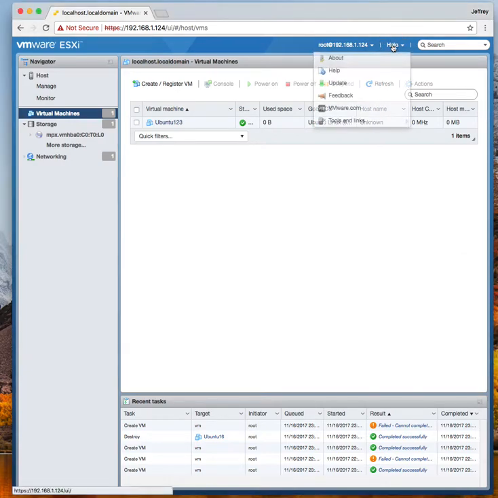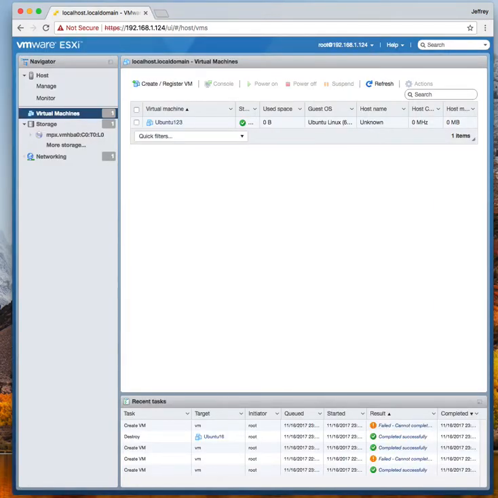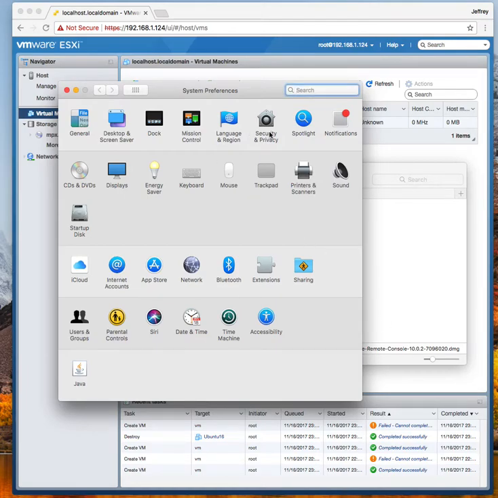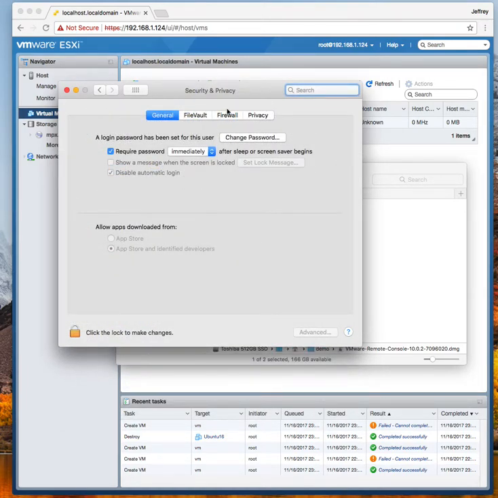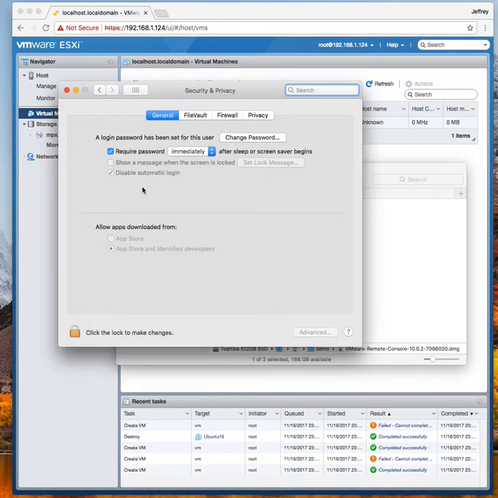Well, you can go to Help here and say Tools and Links, go to Remote Console. You can download this thing from VMware. Of course, it's not working for some reason now, but anyway, download it from VMware, log in and grab it. I already have it here. I downloaded this thing tonight, so since I'm on a Mac, it's a DMG, so double click on this thing. Oh, before you do that, you want to make sure your security settings are good for allowing you to download stuff.